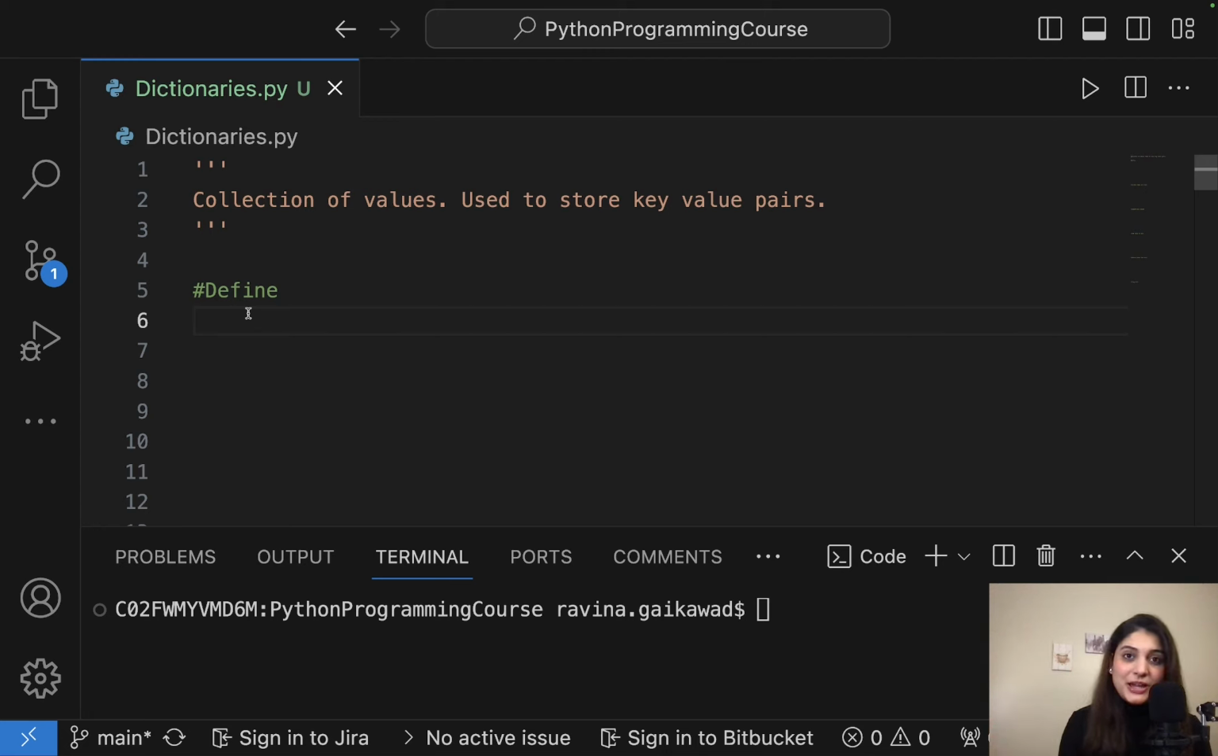Hello everyone, welcome back to chapter number 3, and today we are going to look at the fourth data structure inside the Python collection data types. Okay, so let's get started.